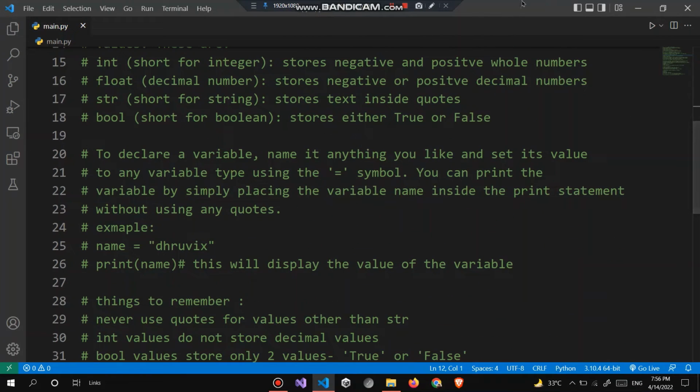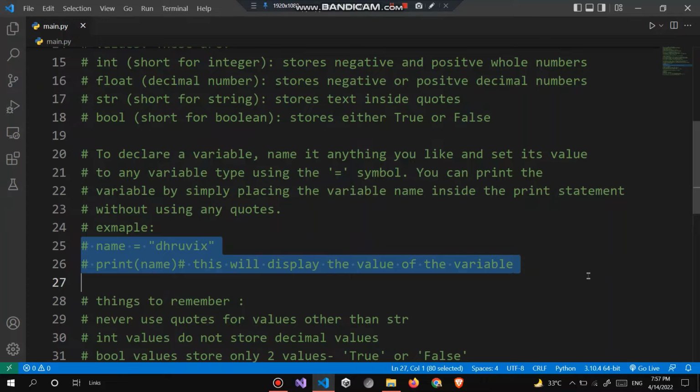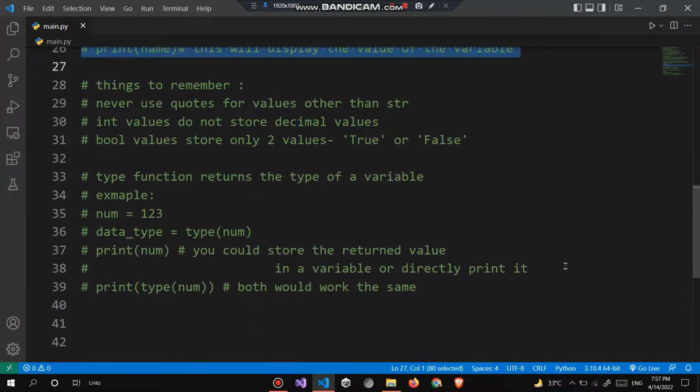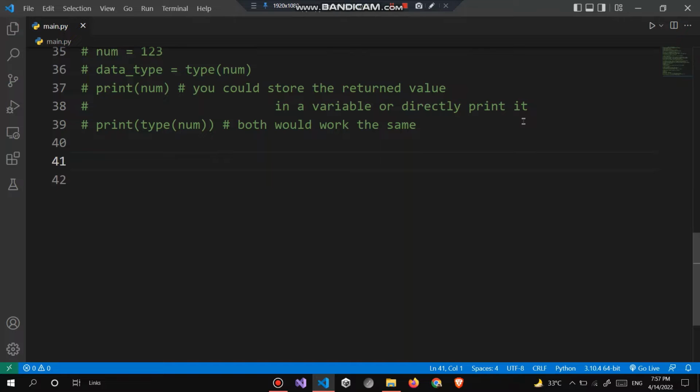To declare a variable, name it anything you like and set its value using the equal to symbol. You can print the variable by simply placing the variable name inside the print statement without using any quotes. Example, name equals in quotes Dhruvix. This could be single quotes as well as double quotes, so you can put whatever you want. I'm going to just go ahead and put double quotes. Print name. Alright, so let me copy all of this code and paste it here.